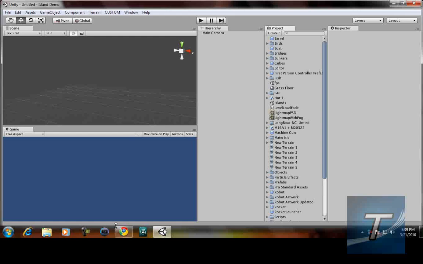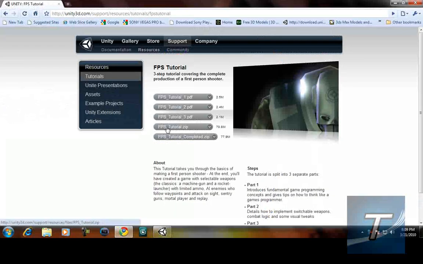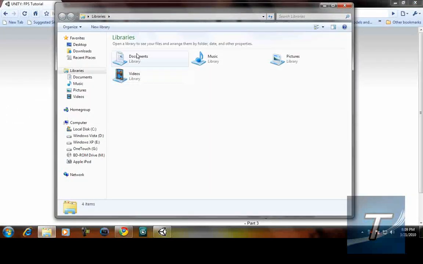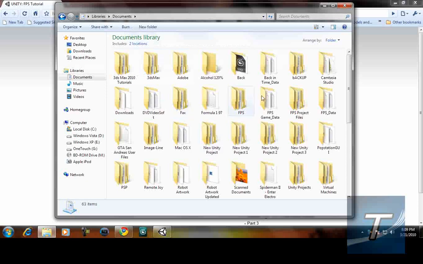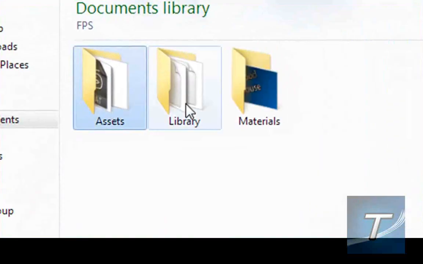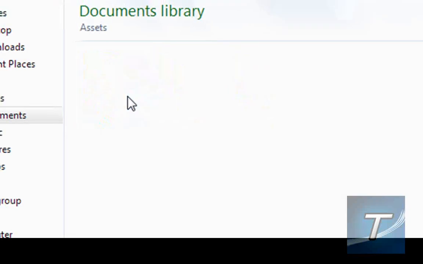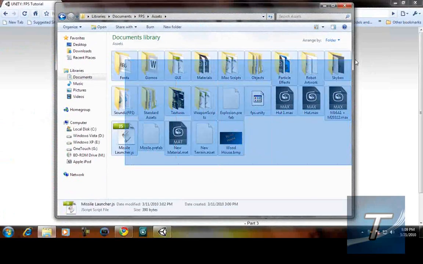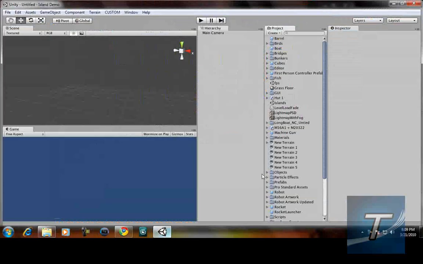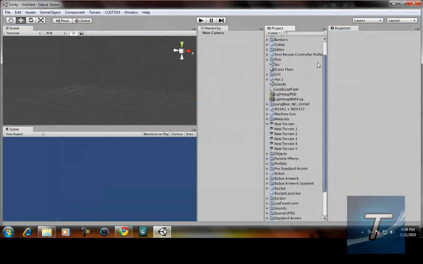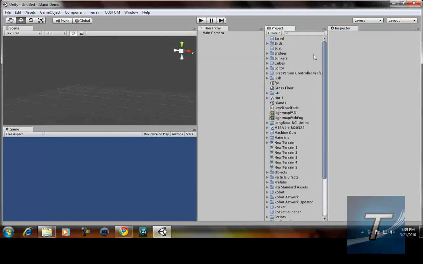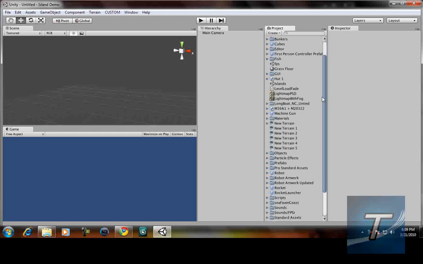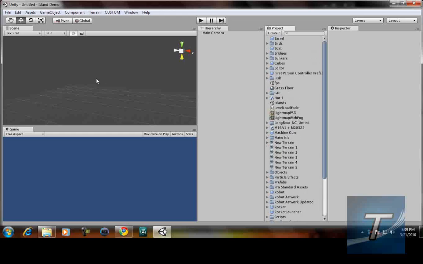And once you finish downloading your zip file, you're going to extract it, and you're going to get these two folders, assets and library. Open up assets, and drag all the files in there into the project view, which is right over here. It should take a while for importing, but once it's done, you get all these files. So let's start making a game.